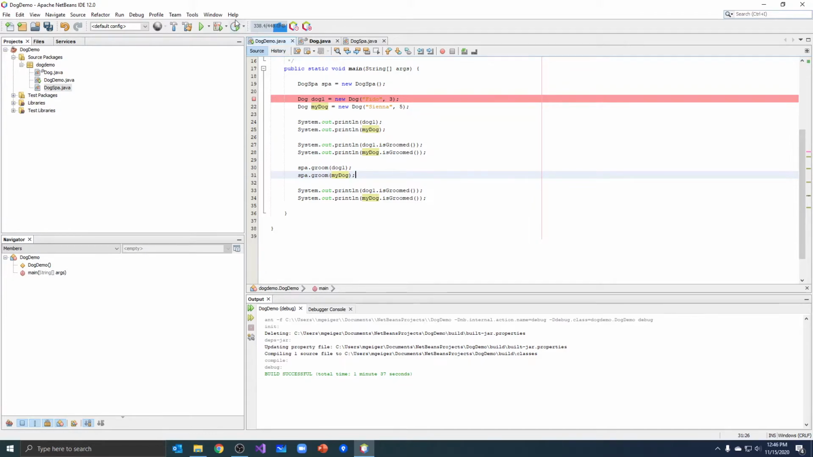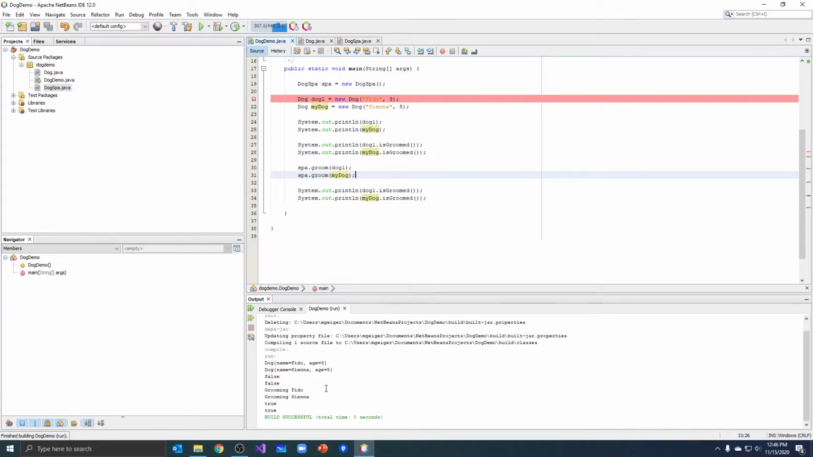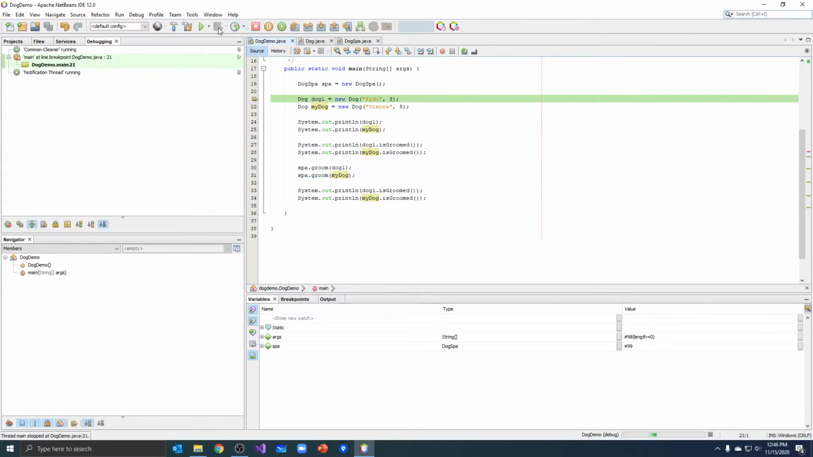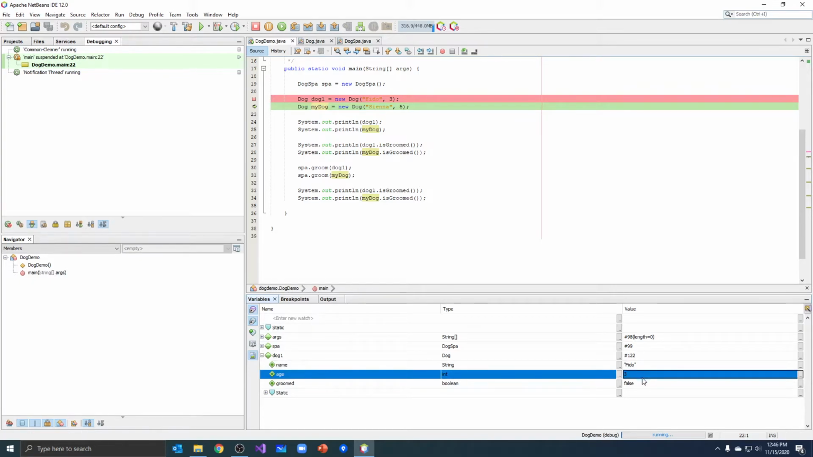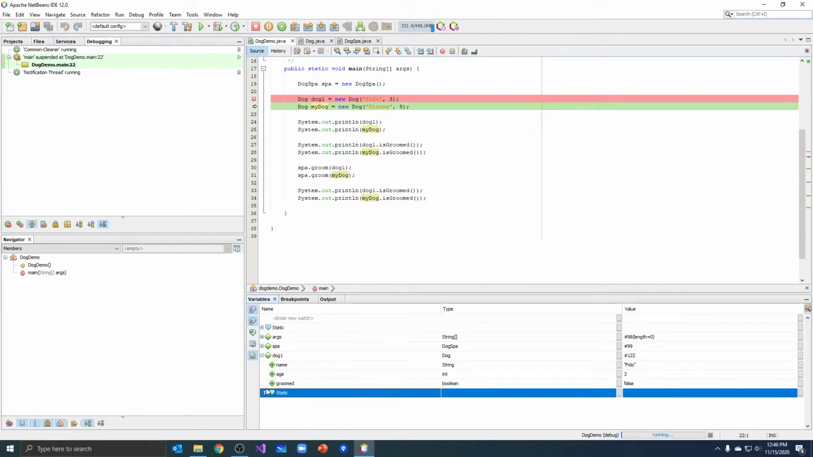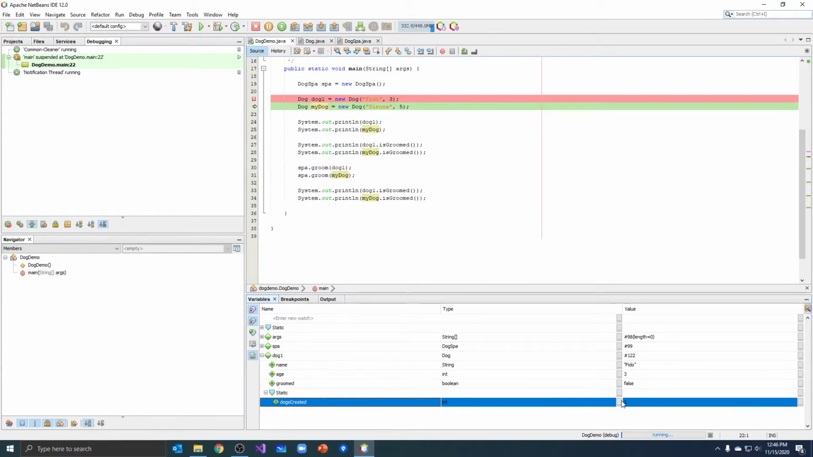And let's run this again with debugging so it stops before it creates our dogs. So here we go. We have our spa. Let's create our first dog by hitting next. I look down here at dog 1. Still has his own name. Still has his own age. Now we see a static variable here that says dogs created as 1.